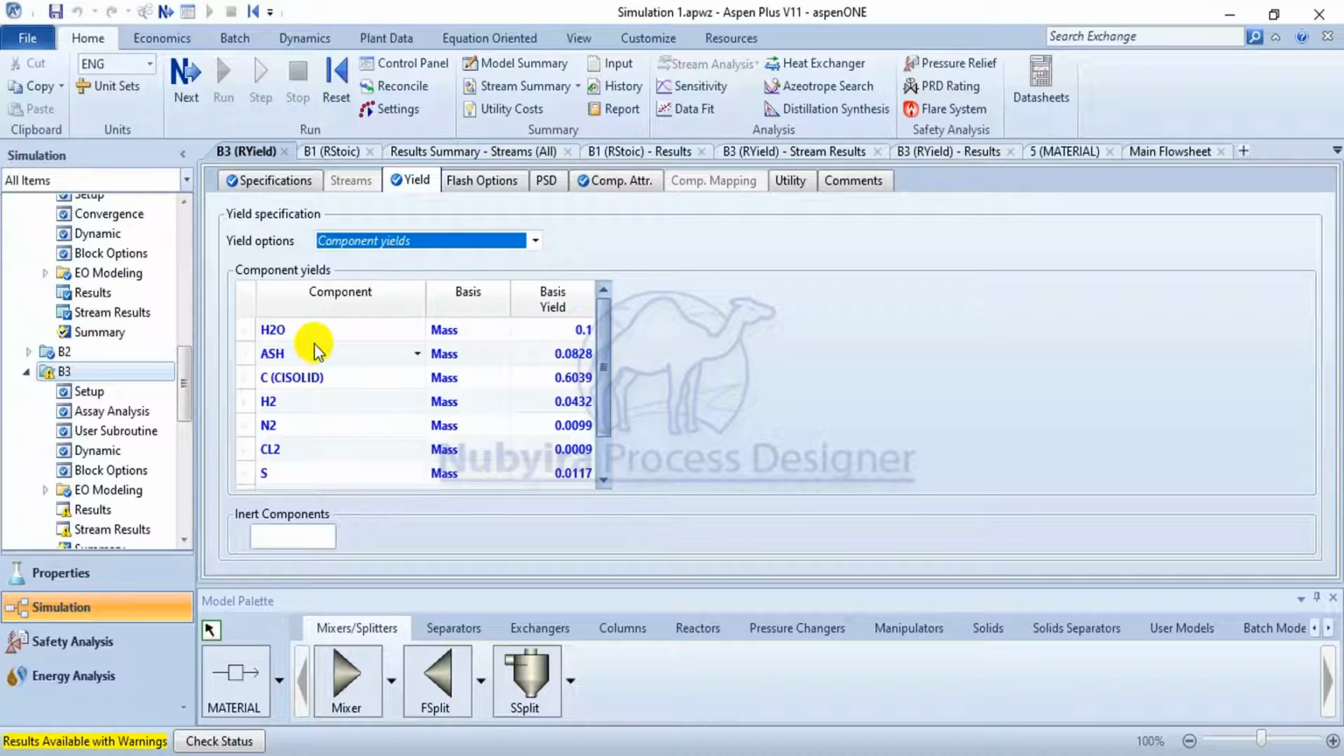You understand? Water content is 10% after being dried. So that's why we're having a yield of 0.1. So all these values also depend on the ultimate analysis. Then it is being normalized, so that you include the water content there.